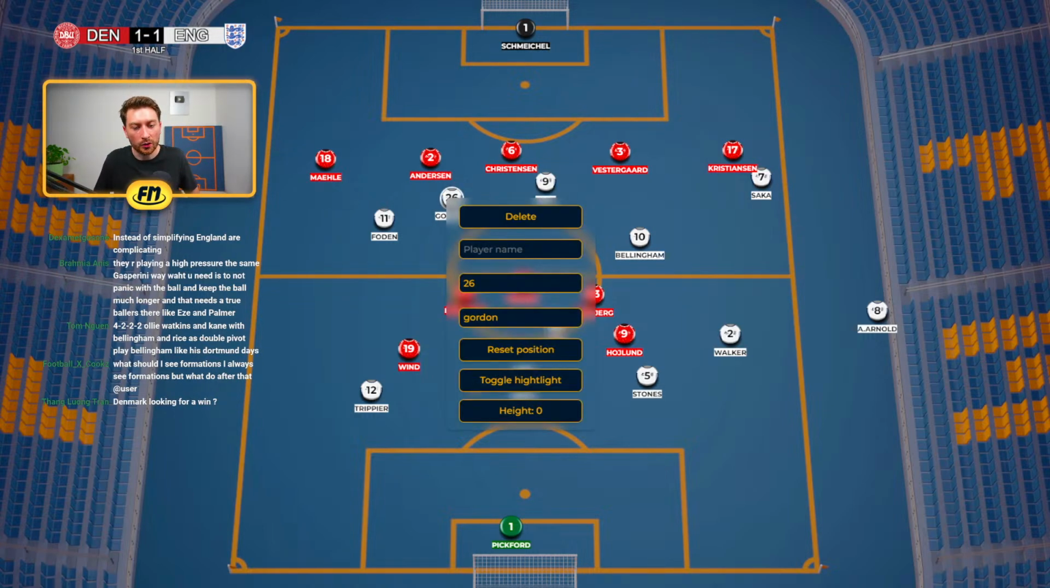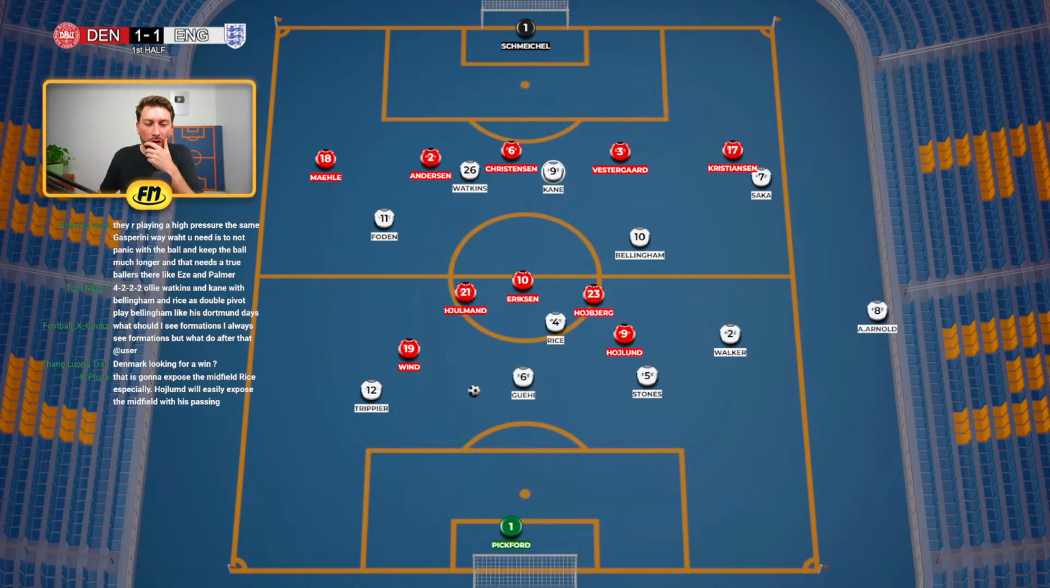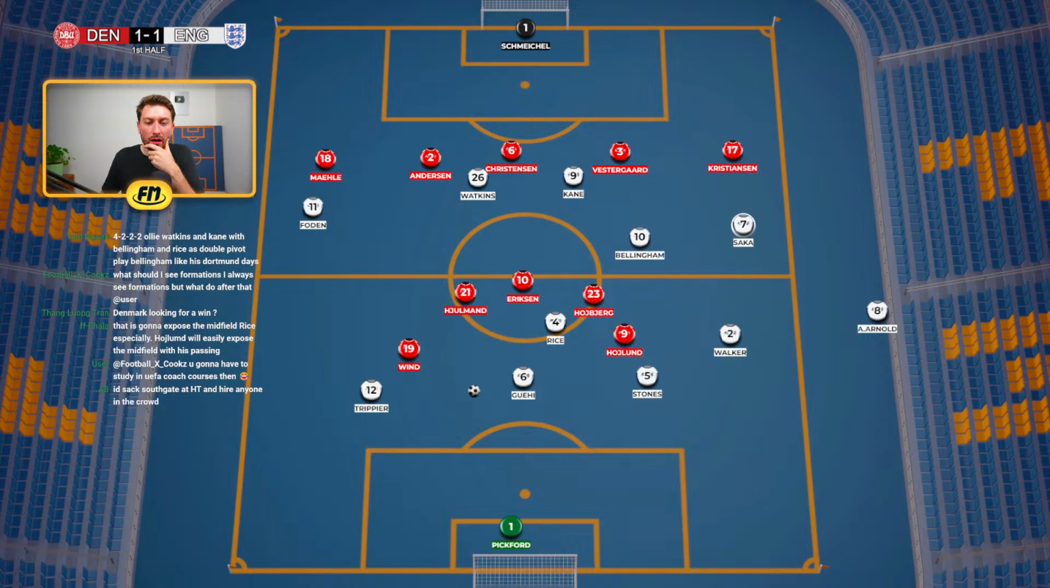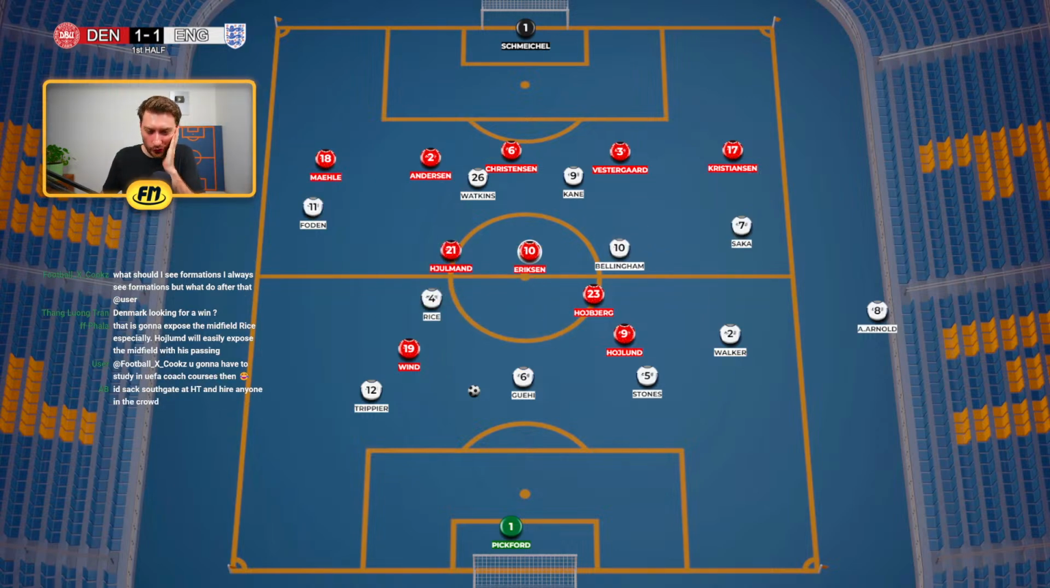So let's use Gordon if we say Watkins comes on instead. That's how you spell it. There you go. Ollie in this position with Kane. So you still keep Foden out wide. 4-2-2-2. Yeah, okay, that could work. I think Emery used the 4-2-2-2 this season quite well.